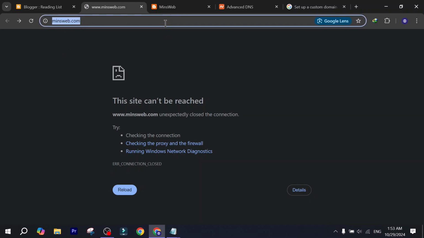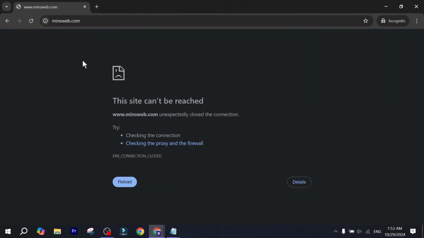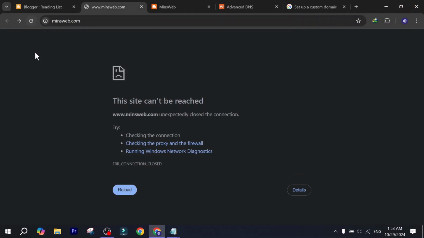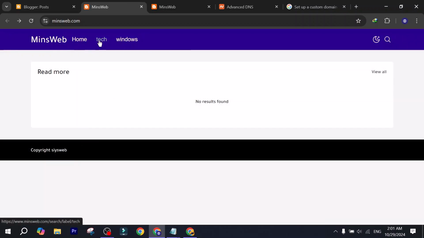Let's try to open it in incognito in case there's some cache or something. No, it is not working. We have to wait more time to check again. We're gonna check it again after it's working. And the time right now is 2 a.m. I'm gonna refresh the page to make sure if it's working well or not. As you can see now, it is working.